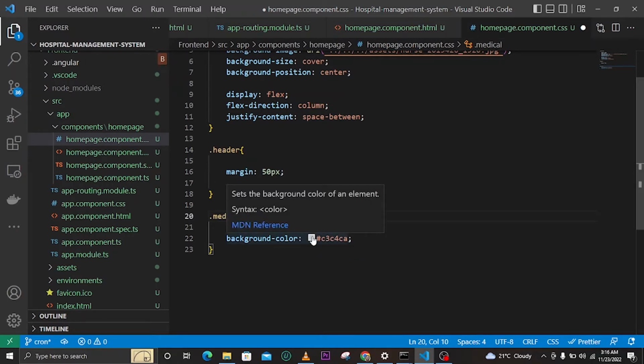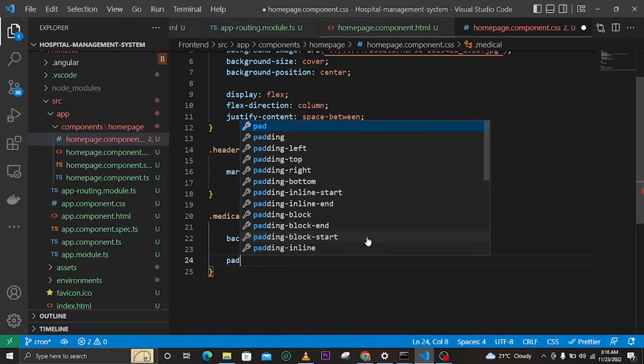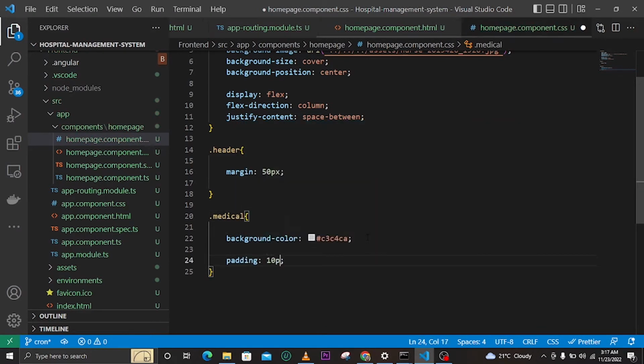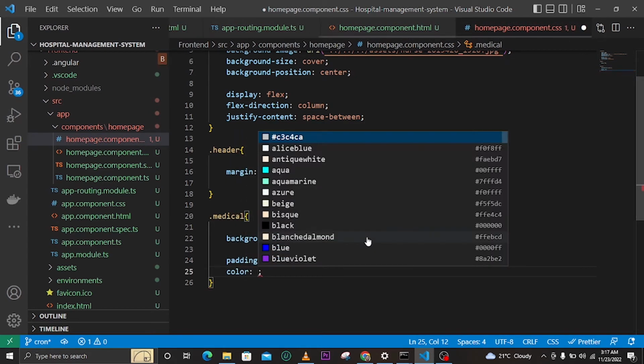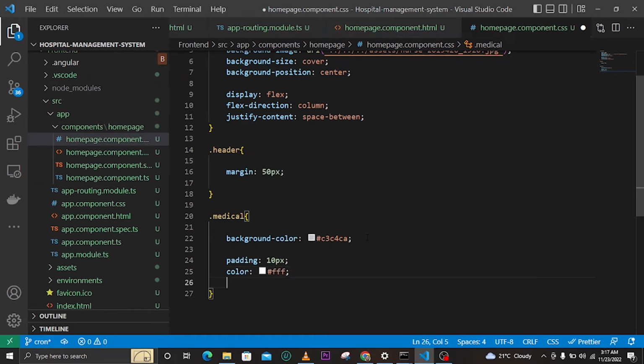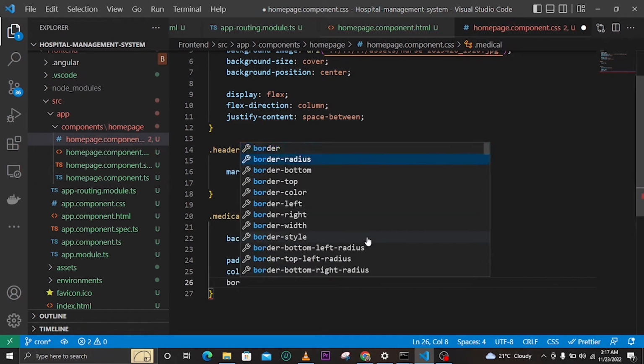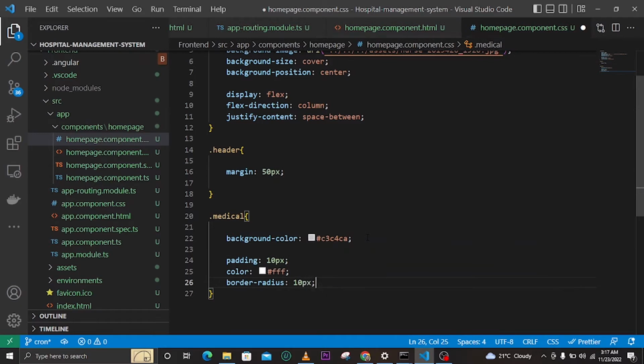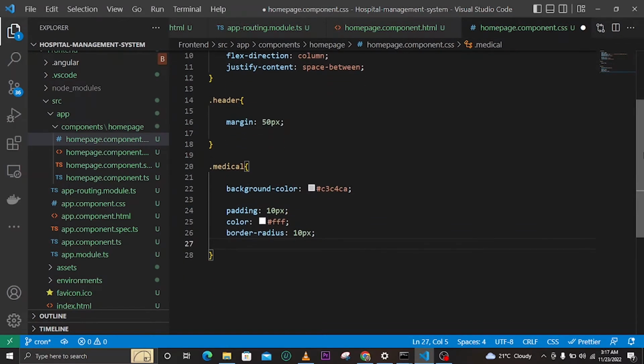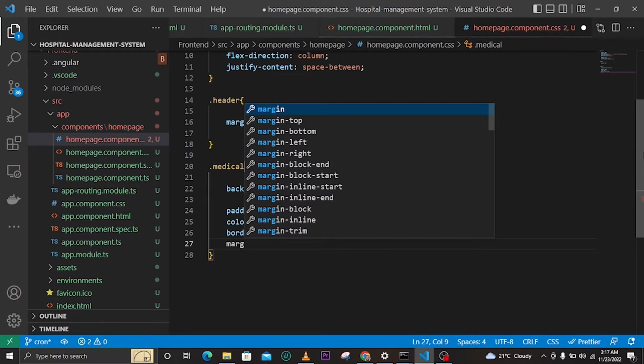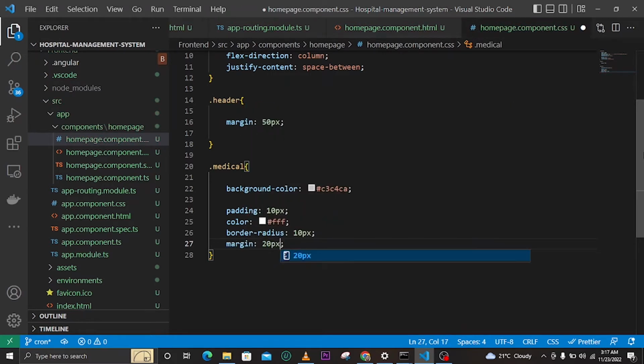So we can just look for variation, or let's start by adding that. We can give a padding of 10 pixels, and then we can give a color of white, border radius should be 10 pixels. And another thing that I want to add is margin. Let's say we have 20 pixels. And again, let me see first of all how it will look like.